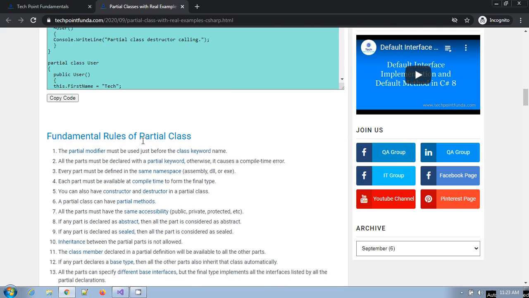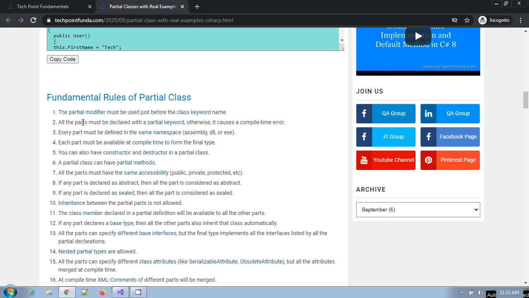So let's see the rules you have to follow when you are creating a partial class or any partial types. Some points may differ from structure to interface as well as from partial class, but I will create a separate video on partial structure and partial interface in future, right? So the partial modifier must be used just before the class keyword.